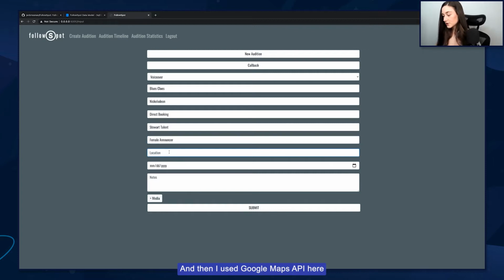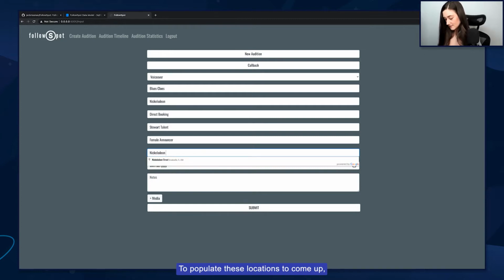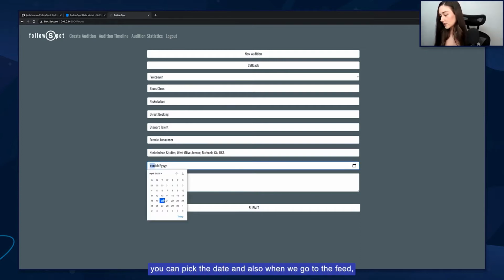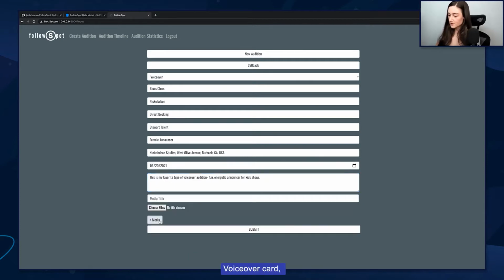And then I used the Google Maps API here to populate these locations to come up. You can pick the date. And also when we go to the feed, they'll be displayed in reverse chronological order. So the first one that will come up is this Blues Clues voiceover card.